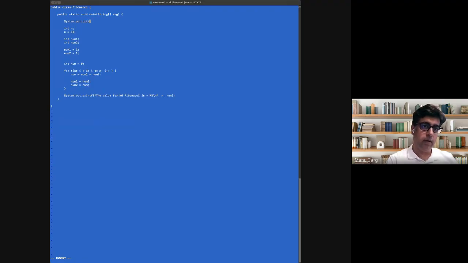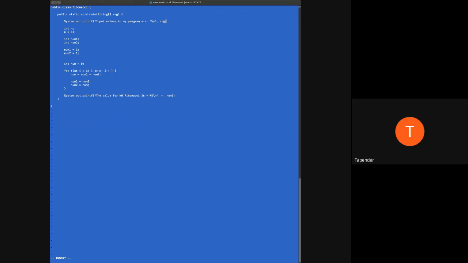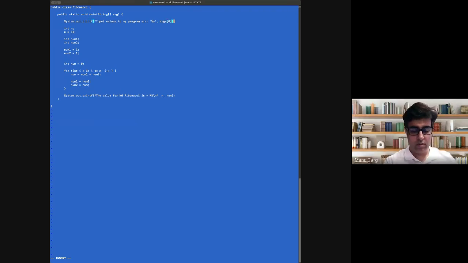System.out.printf, "input values to my program", right? %s, and maybe I'll put it in double quotes so that's visible to everyone. And then arg0. Yeah, we'll say arg0. So in fact, I should improve my statement here saying "first input value to my program is".